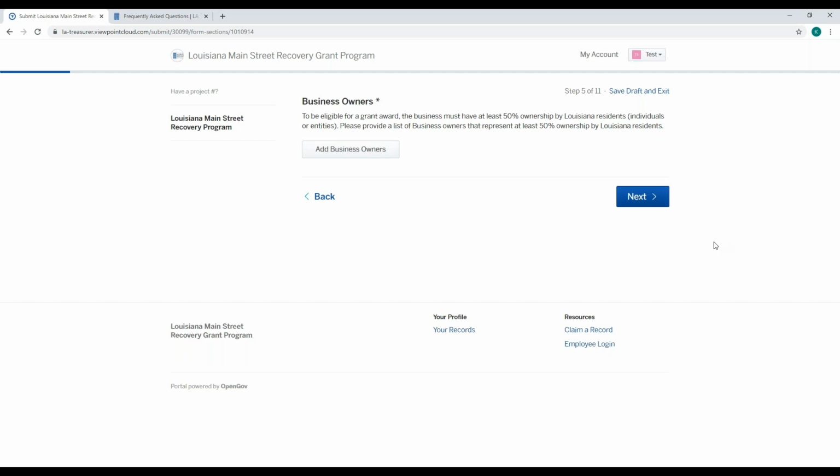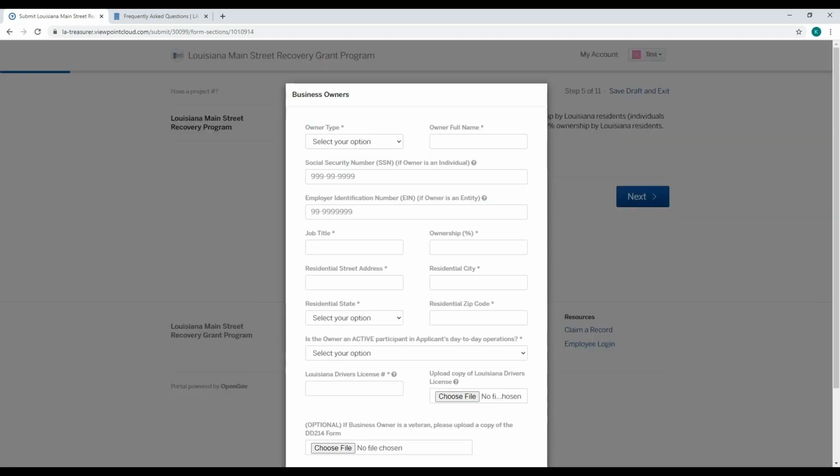At this stage, you will enter in the business owners for your business. To be eligible for a grant award, the business must have at least 50% ownership by a Louisiana resident. At this time, you can enter in all business owners. Your owner type, whether it is an individual or entity business, and that owner's full name and information will go into these fields.